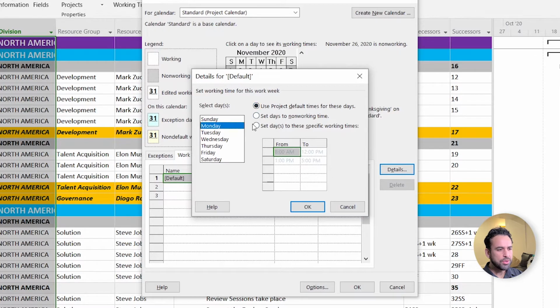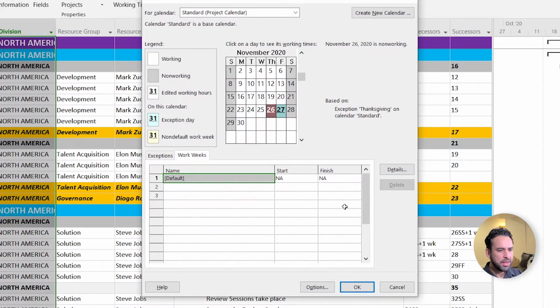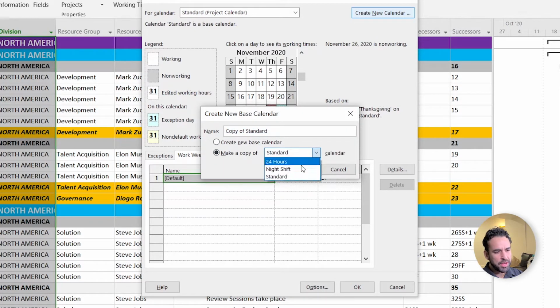You can also choose to inform the non-working hours or completely customize the working hours by choosing Set days to these specific working times. If you choose this last option, you have to inform the starting and end hour for each working day. You can create as many calendars as you need by clicking on Create New Calendar, and you can even choose to duplicate from any existing calendar.